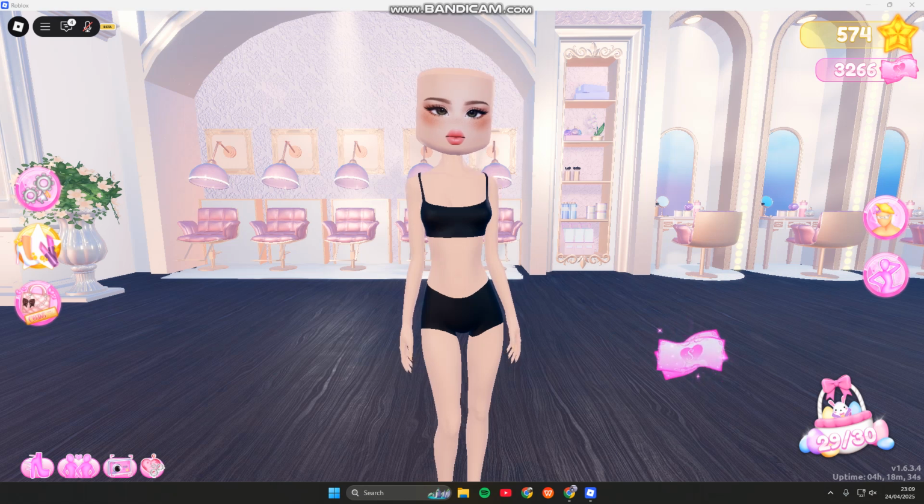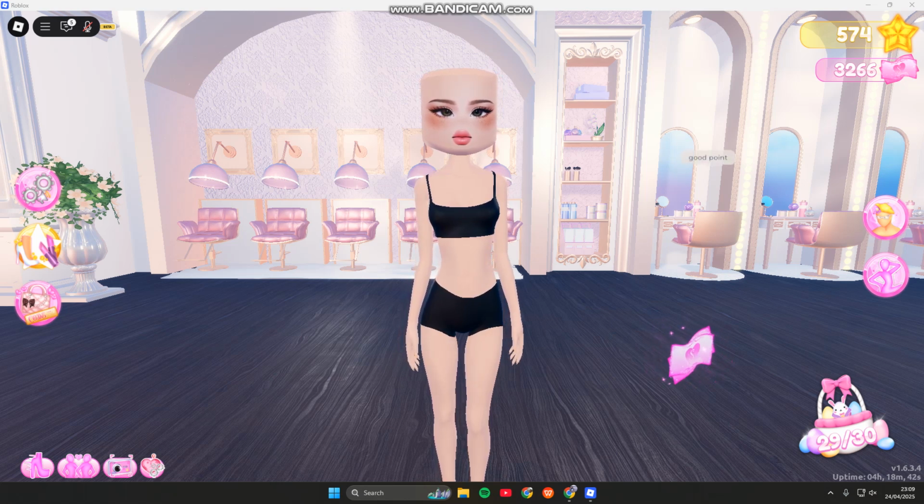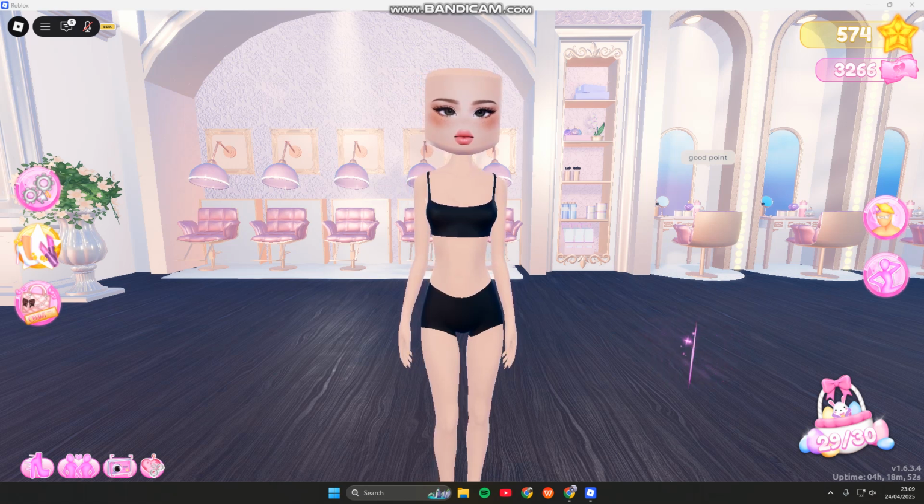On today's tutorial, I'm going to show you how you can dress like a K-pop queen by recreating Jennie's shutdown fit in DTI. If you're ready to channel your inner Jennie from Blackpink, this DTI tutorial will show you exactly how you can recreate her iconic shutdown look from the hair to the fierce details.